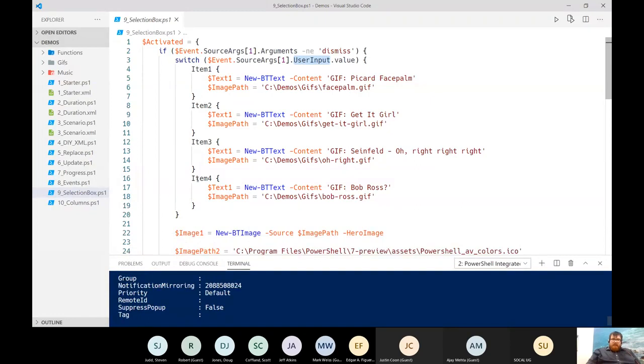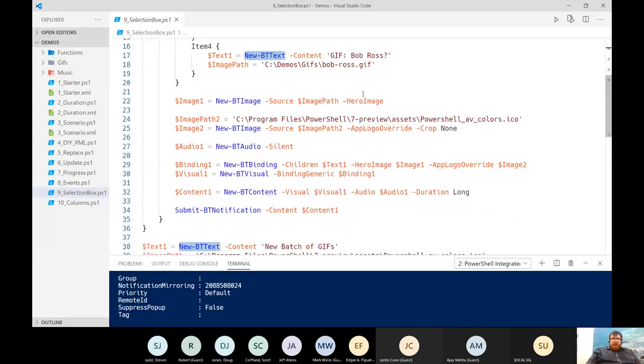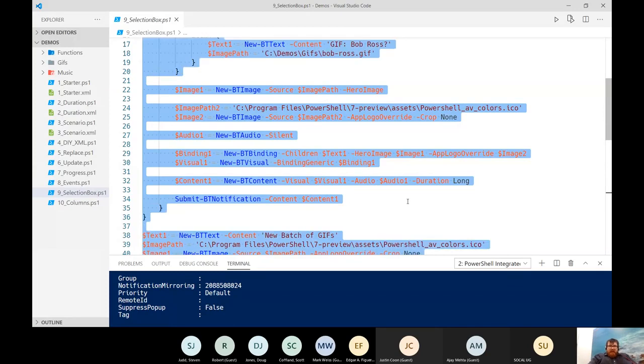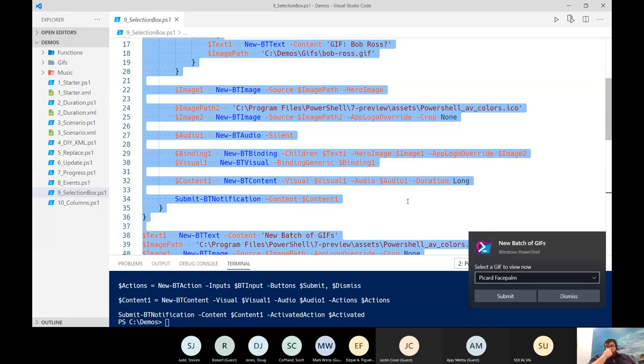So in my 4 items, each of those references a different GIF that's sitting under my demo files. And they're all creating a new text element for a toast. What I do with that is generate a new toast. So here we're going to have a toast that shows a selection box. Based on our selection from that selection box, we end up with a second toast. So it's actually kind of better to just see this thing work.